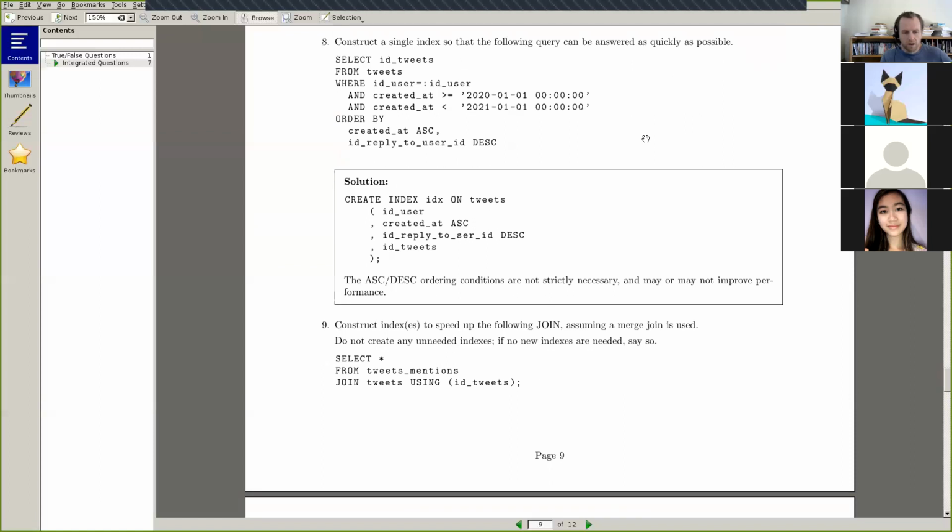For number 8, the main trick is that you have these 4 columns, and they just had to be in the correct order. It's possible to explicitly specify that certain columns are ordered ascending or descending in here. Depending on your actual data, that may or may not help your performance.